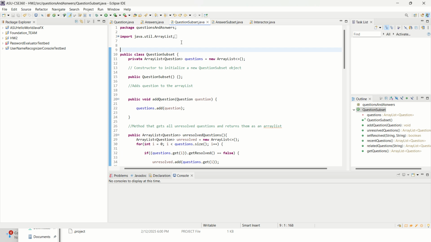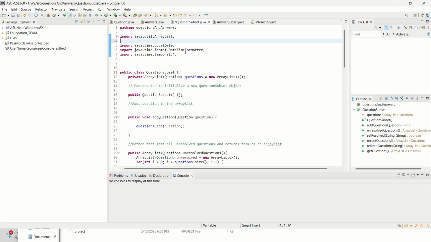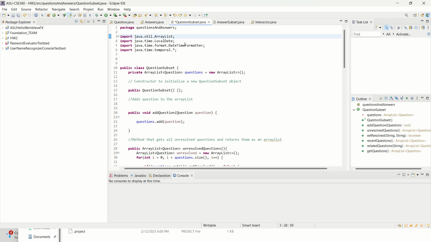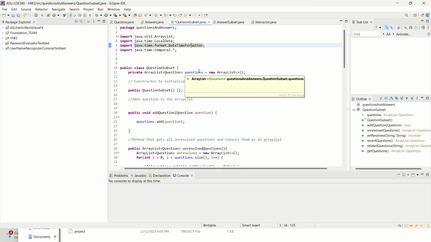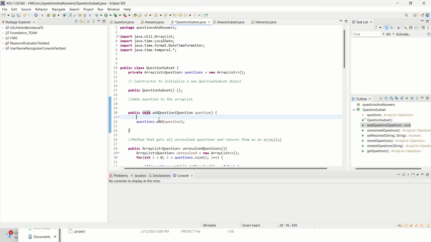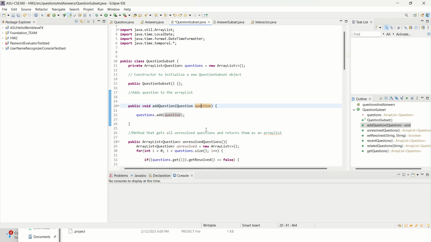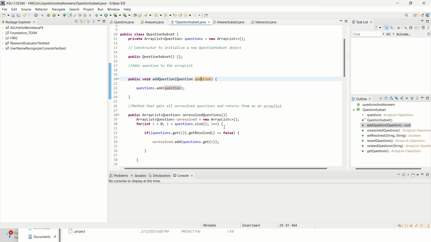And then we have the question subset Java. Let me just open that so you can see all the fields. So basically, it creates a private array list of questions that the object uses to store all the questions. Here we have a simple function that just adds a question to the array list, and then this is kind of the more interesting stuff.